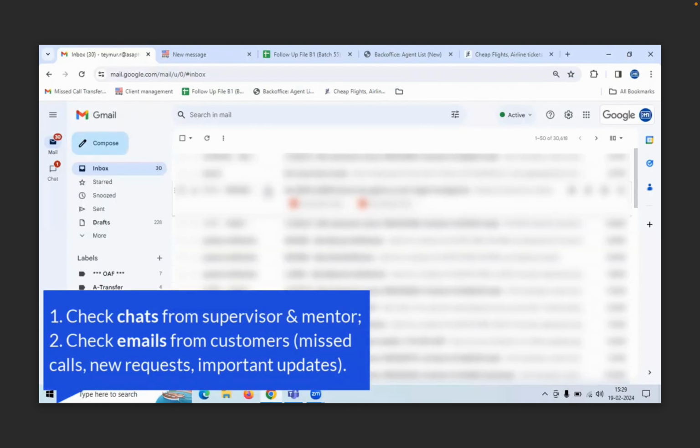For example, the missed call, you will be getting it as an email. Or if there is any new request from your written customer, you will be getting it as an email. And if there is any important update or news, any changes in the rules, or any update in the CMS features, then you will always be notified in the email. So Gmail is very important, which we need to log in at first.